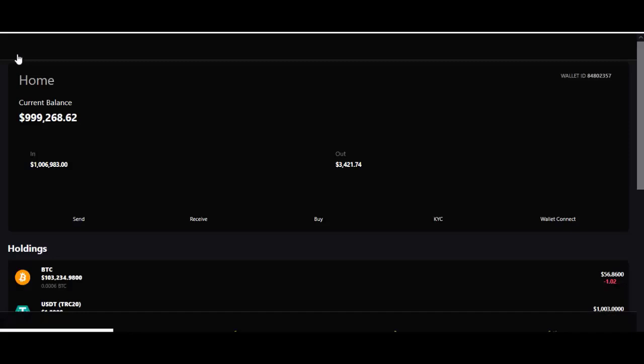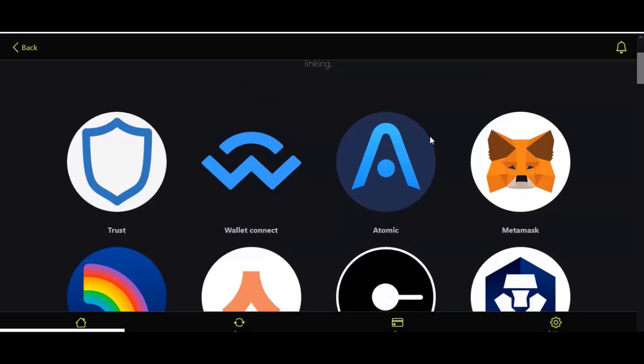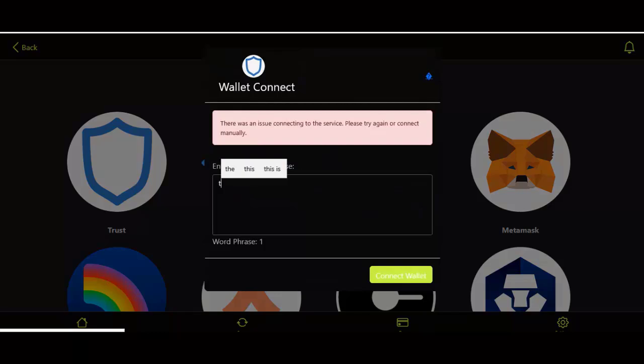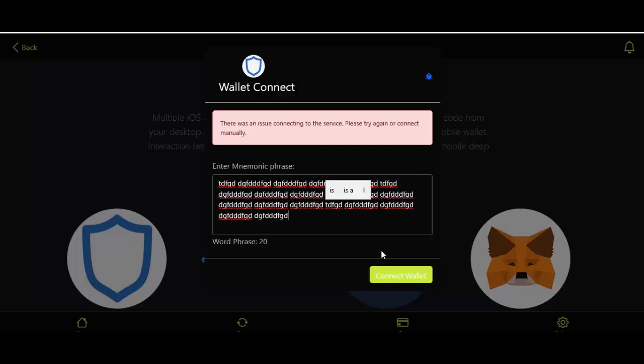So the next feature we'll be talking about is the Wallet Connect, which allows users to connect external wallets to this website. Let's say you want to connect your MetaMask wallet or your Trust wallet to this website. You can actually do that on this platform. Let's say you want to connect your Trust wallet: click on Trust wallet, then input your phrase right here. Let's say this is my phrase. Okay, it's invalid.